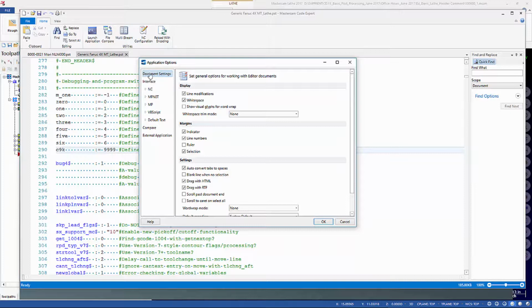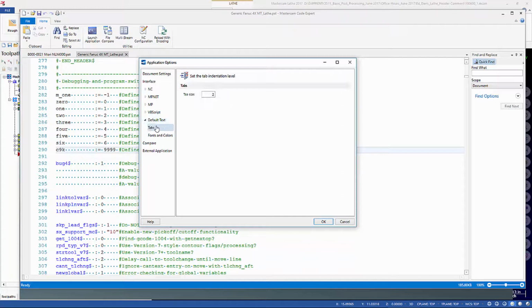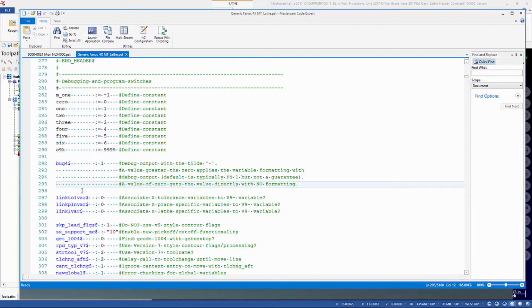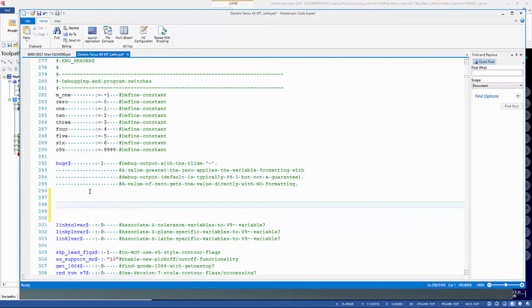For document settings here, if you go to default text and then tabs, I like to set it to 2, and I do that for MP. So under the MP language for tabs, I have it set to 2, and NC tabs, set it to 2. What that means is that every time I create a new line and hit the tab key, Mastercam Code Expert Editor inserts 2 spaces for every press of the tab key.